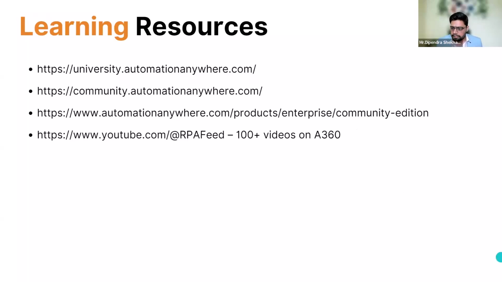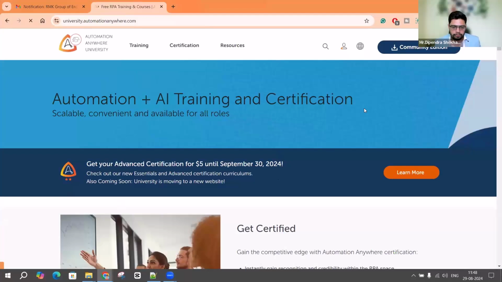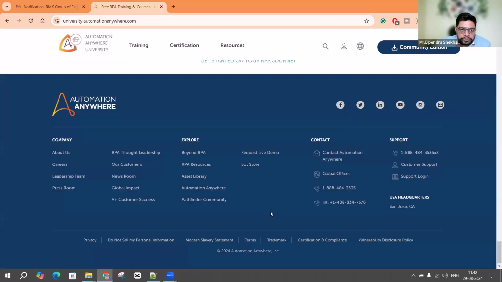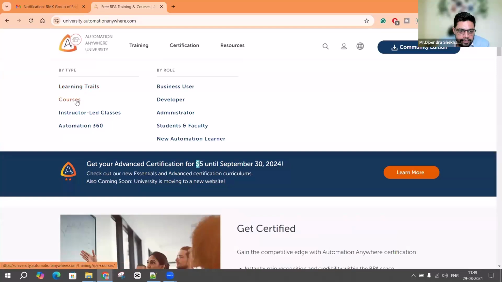University.automationanywhere.com is a website. Maybe let me load this website, and here you can register. You can use your personal email ID and you can register to this website, and there are a lot of training and certifications available. Yeah, so this is the university.automationanywhere.com. Once you log in, you will see a different learning path, different courses. So if you go here, there are learning trails, there are courses. By role also, you can filter your courses. If you are specifically looking for a developer role, then you can go for those courses. Administrator, business user. If you are student and faculty, it will cover all the basics.